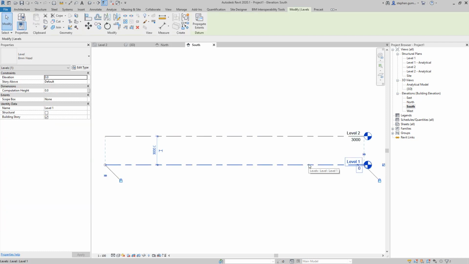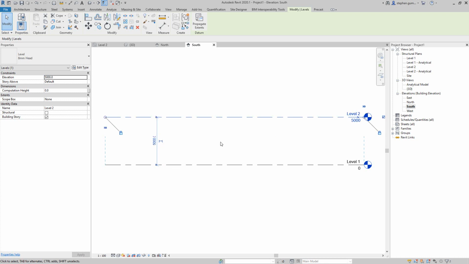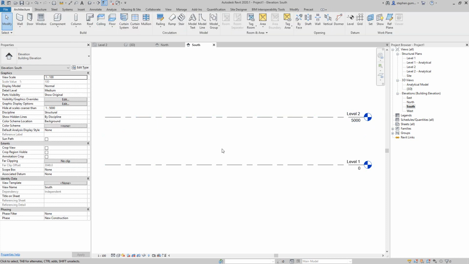Now, at the moment you can see that level 1 is locked. And if I go to level 2, it's also locked, right? Now, what I can do is say, for example, move that to 5 meters, because level 2 is related back to level 1 by this dimension. This is that relationship that we were talking about. Now, I've just changed that in my south elevation.